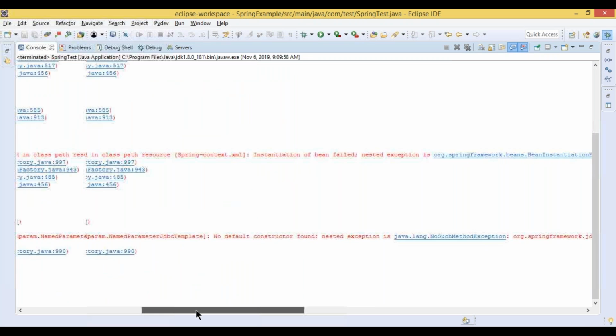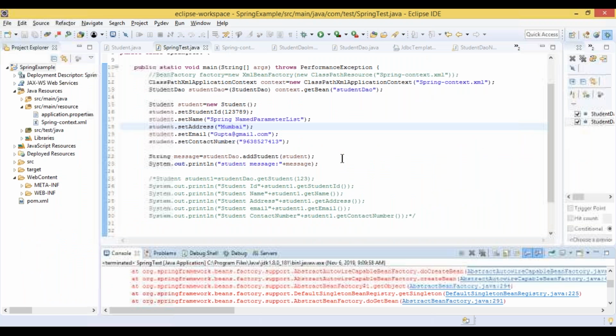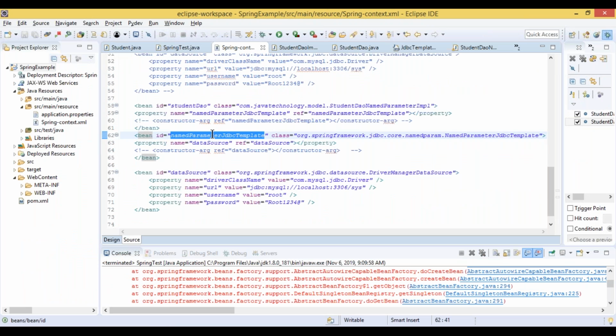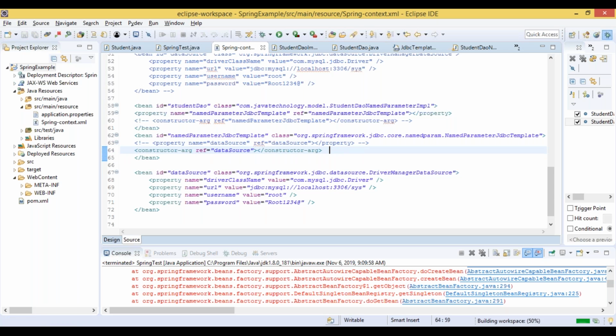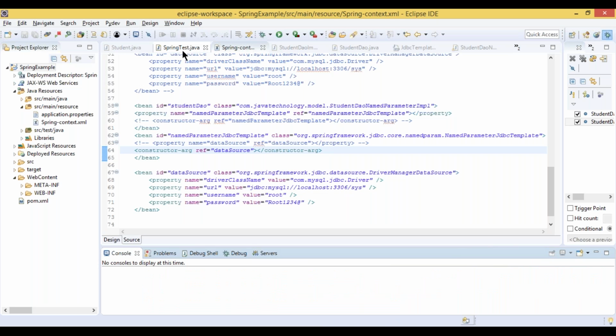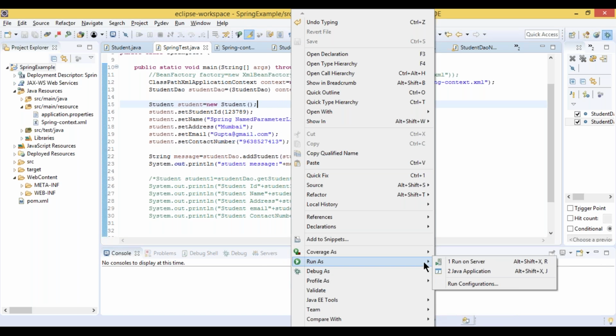That's the reason now I'm changing it. The named parameter is getting an exception, so now I'm commenting this property and opening the constructor injection. Again we are going to see a different exception. I am running the same example.